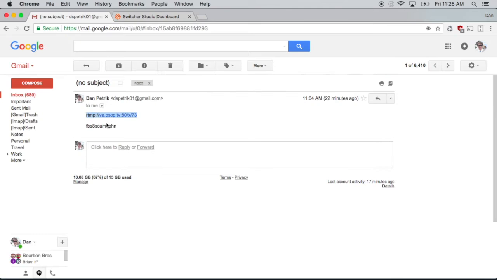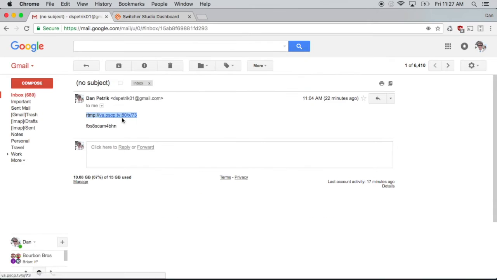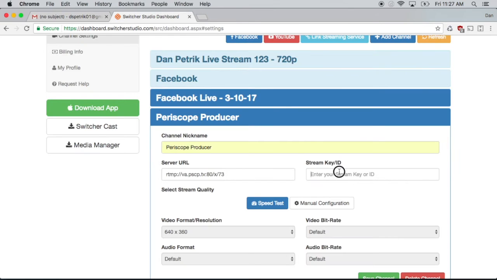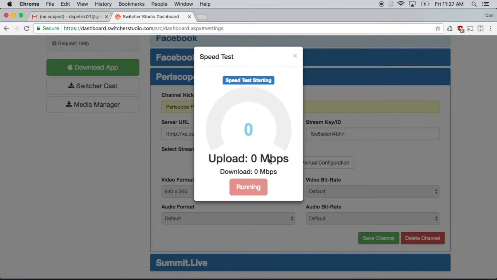So the first thing you have there, where it says RTMP, that's going to be your server URL. So go ahead and paste that right there, and then the stream key ID is the other one. So go ahead and give that a copy. And now from here, you can do a manual configuration to set up your settings exactly how you want for your video, or we have a built-in speed test that I recommend. So you can just tap that.